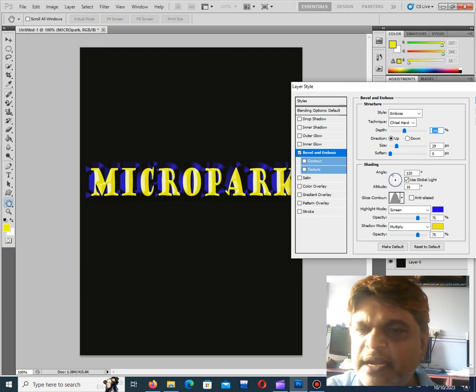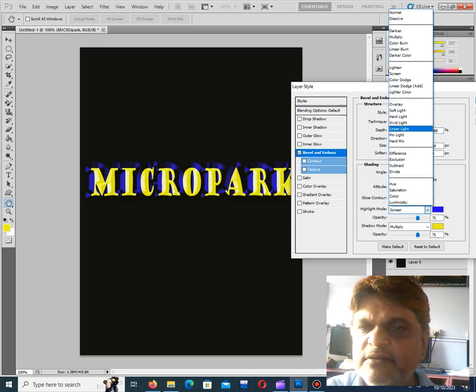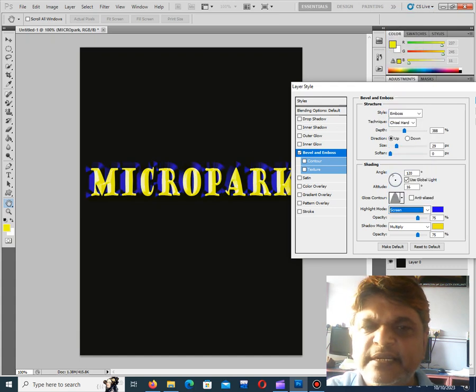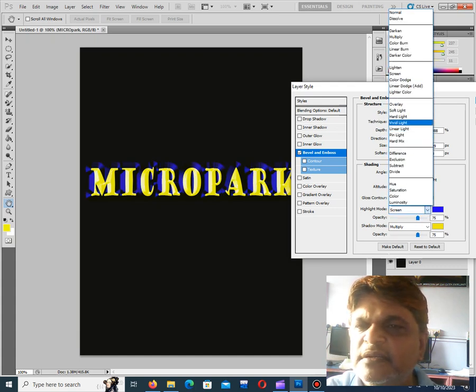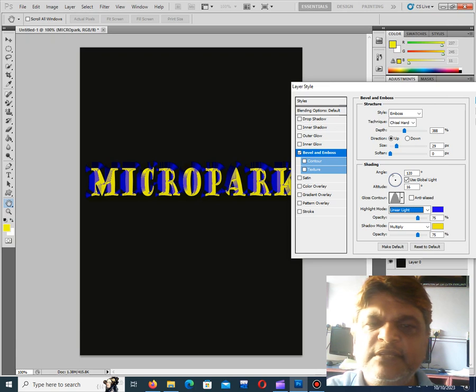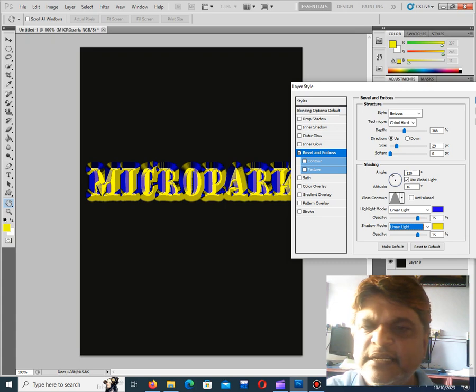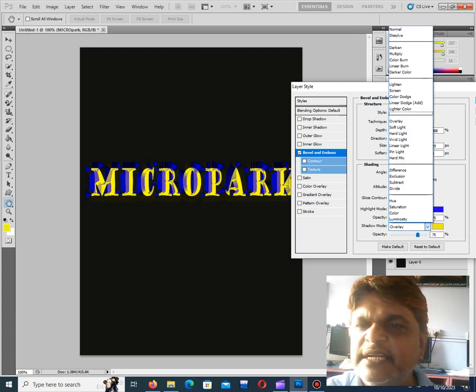And here also you can change the settings. If you want vivid light, you can select. Or suppose I want screen, you can select. Or suppose I want linear light. Like that whichever highlighting modes. Here in shadow, whichever you want, you can select. Suppose if I say linear like this, or if I say overlay, or if I say vivid light.